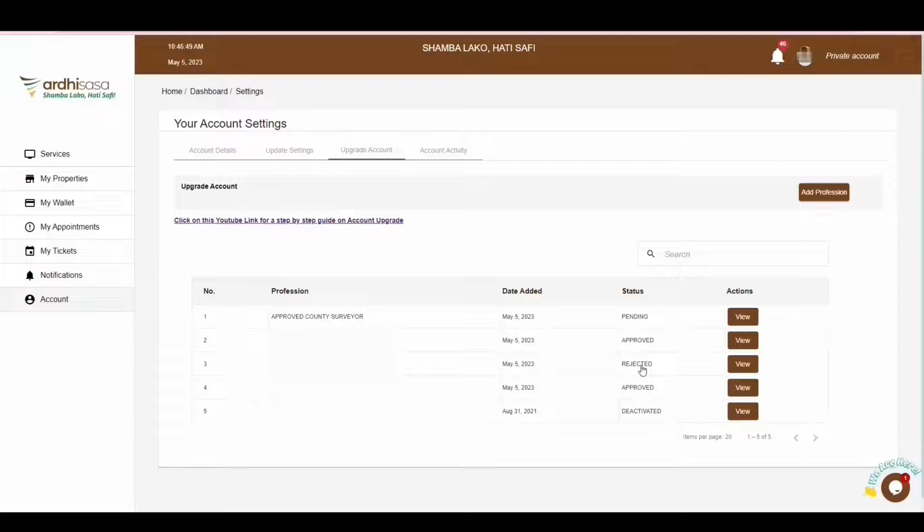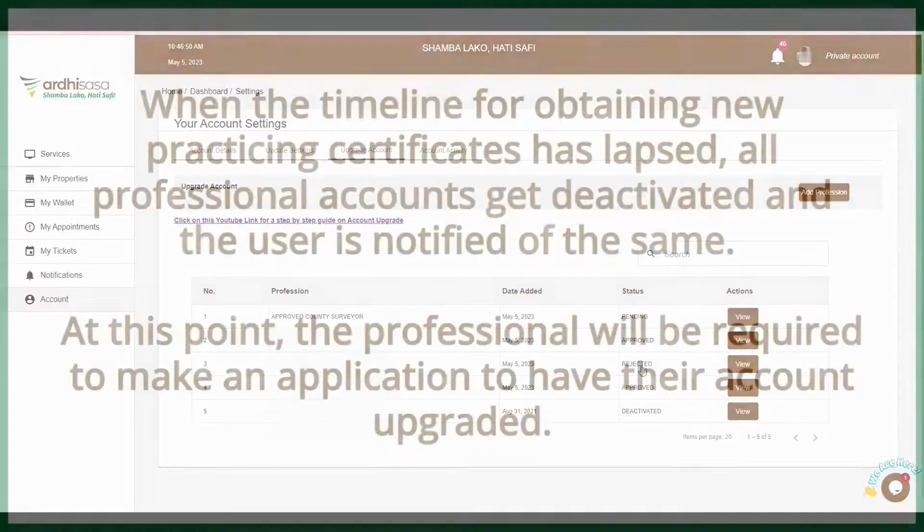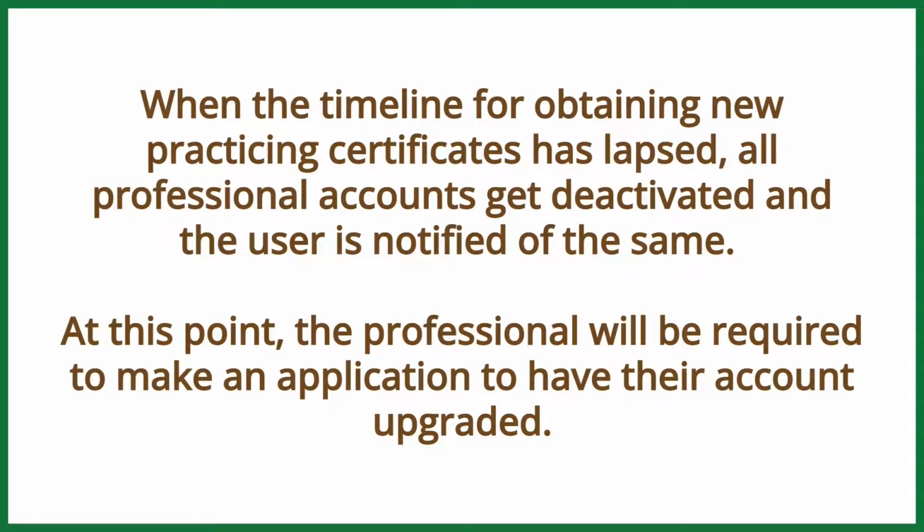Account upgrades and renewals can be rejected because of issues such as the wrong format of the registration, admission, or license number. Your application can also be rejected because of outdated documents such as a former practicing certificate. Kindly know that upgraded accounts must be renewed to capture the current practicing certificate. When the timeline for obtaining new practicing certificates has lapsed, all professional accounts get deactivated and the user is notified of the same. At this point, the professional will be required to make an application to have their account upgraded.